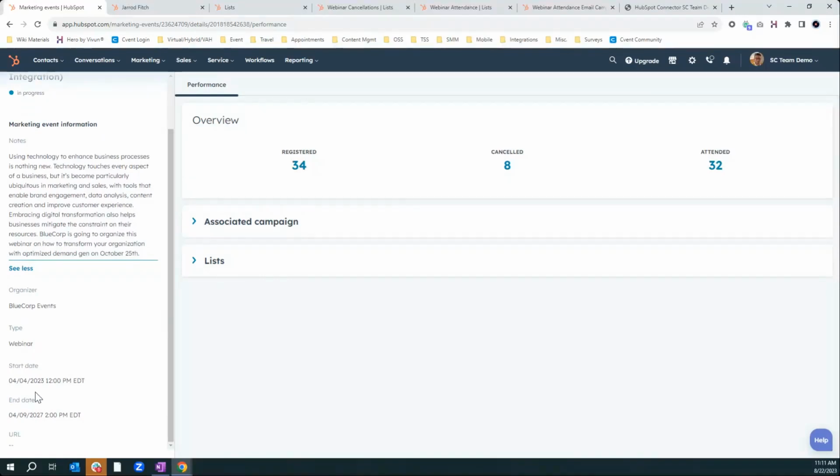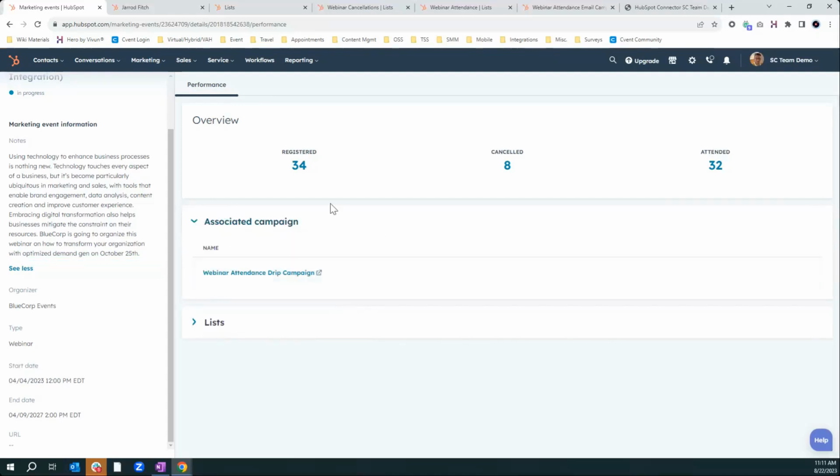Now, in addition to that event information, it's also going to show us very high-level trends. How is our event ultimately performing? How many people do we have registered for the event? How many people attended? And also how many people canceled? In addition to some of those high-level statistics, the marketing events object is also very helpful for better marketing and pipeline attribution. Marketing events can be tied to campaigns as well as lists.